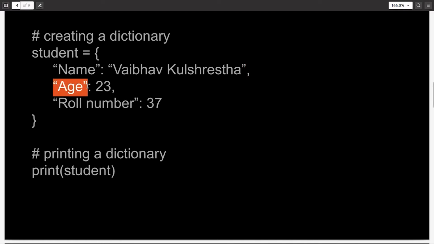So the next key is age, colon, and I give it its value, and then again I write a comma, which means I have yet another key value pair, and the last key value pair is roll number, which is 37. Now keep in mind that since this was the last item in my dictionary, I didn't write a comma after it. You only have to write a comma after every item except the last, like I've done here. How do you print a dictionary? Well, it's very simple. You write the print function and you pass the name of the dictionary in the parenthesis.